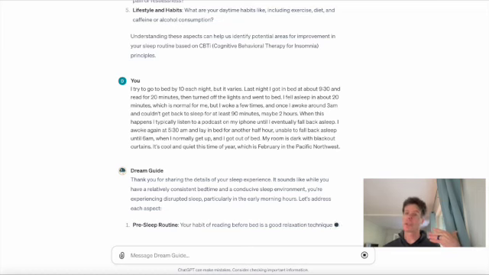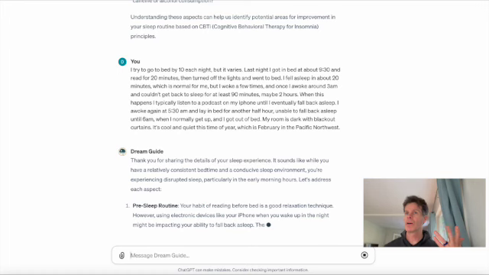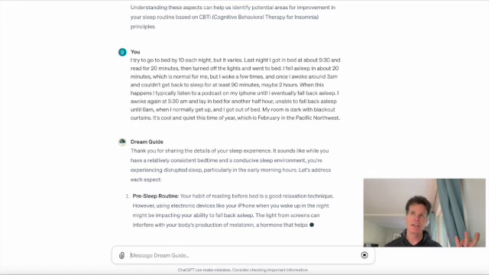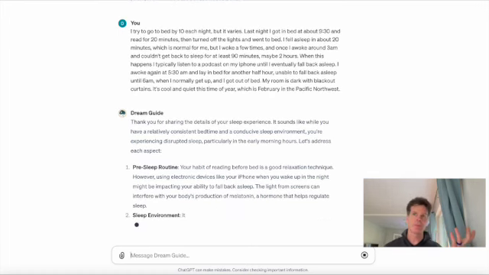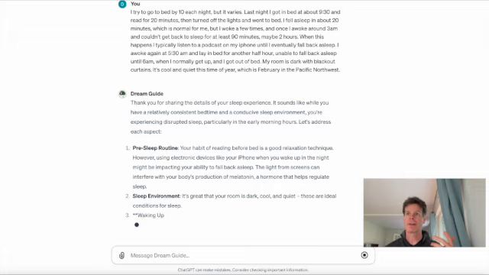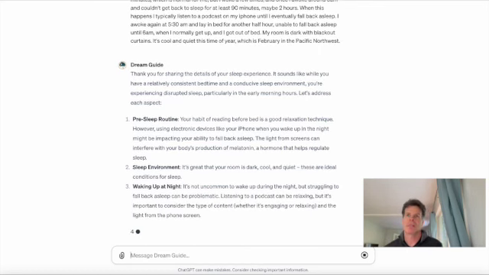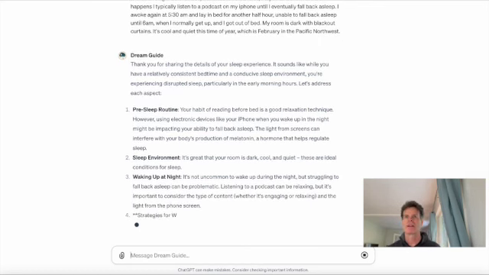according to those earlier points, your pre-sleep routine, it sounds like you've got a pretty good one, but you might want to avoid screens, that kind of thing. Sounds like your sleep environment is great. Waking up at night, it's not uncommon, but struggling to fall back asleep can be problematic. Doing things like listening to a podcast can be relaxing, but it's important to consider, is this a provocative podcast that might make your mind more active?